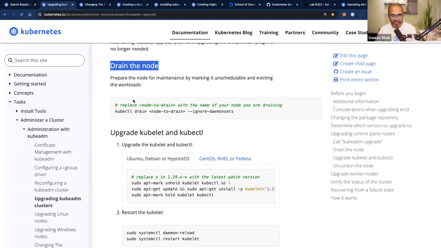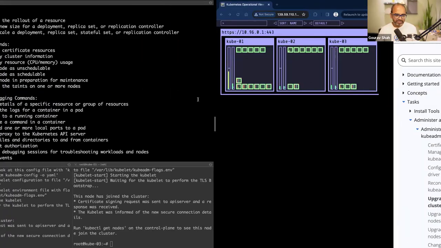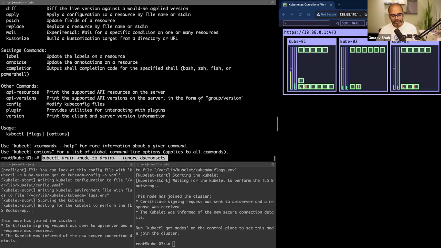So that's the command here. You can see that. Ignore daemon set is basically if you have anything running with daemon set, it will not remove it by default. So that's related to that. Right now, it doesn't matter. We don't have any daemon sets running as far as our applications are concerned. So I'm preparing and marking it to be non-schedulable, I'll show you.